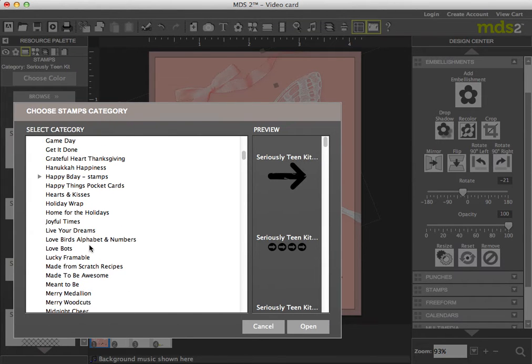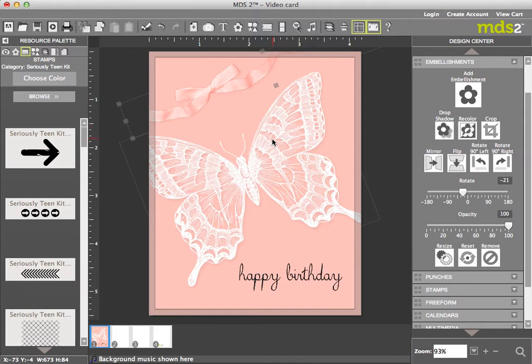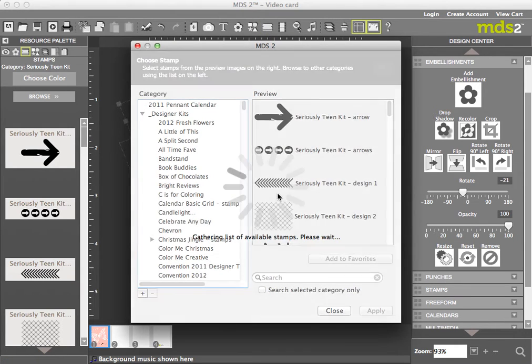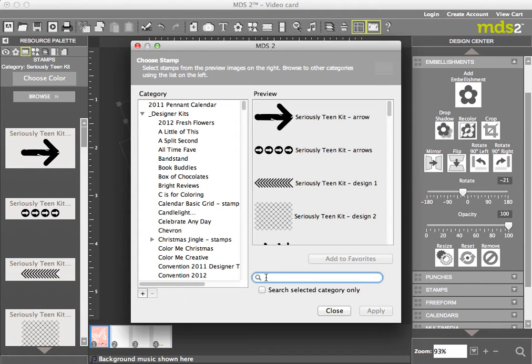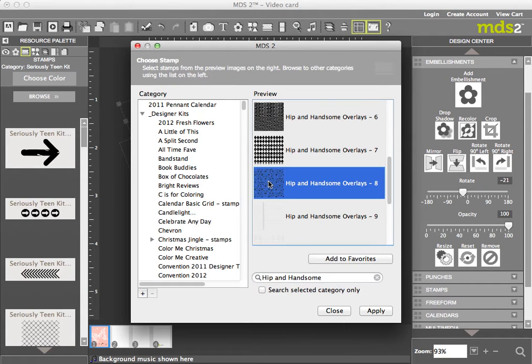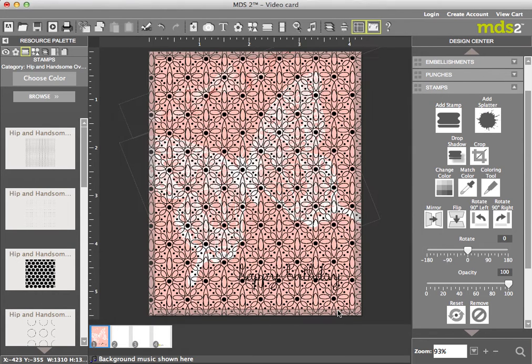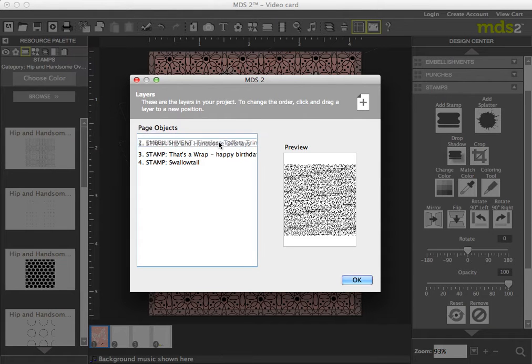Okay, Hip and Handsome, and I don't find it offhand. So I'm going to go up here to the stamps where I've got the search feature, and I'm going to type in Hip and Handsome. And there we get all the different ones. Now the one I want is this number 8. So I'm going to double click it and close. And that puts it over the top of everything. Don't want that, so I'm going to come up to the Manage Layers, and I'm going to put that down behind everything.